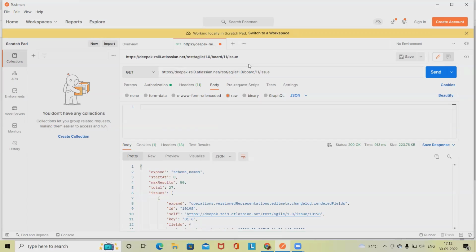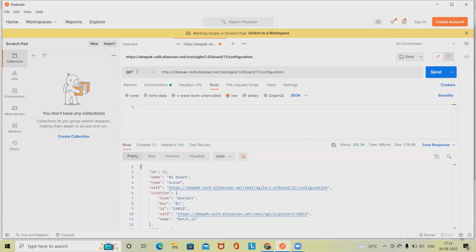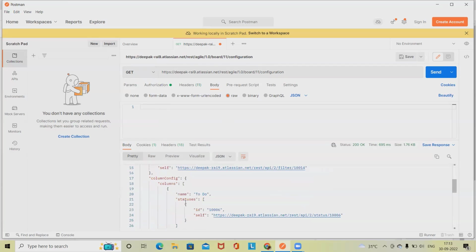Now for extraction, we need these credentials, and after that we have to get board details. For getting the board details and ID, I've already covered this video. So let me directly jump into the configuration page. Here we have to write configuration and click on send. Make sure we select GET. This is the method which we are calling.